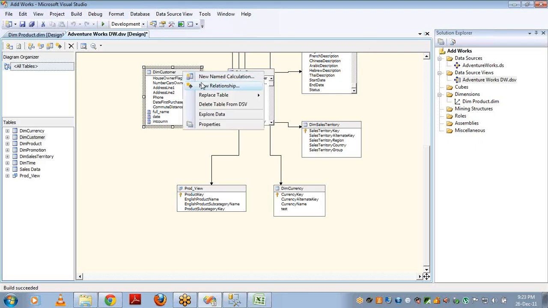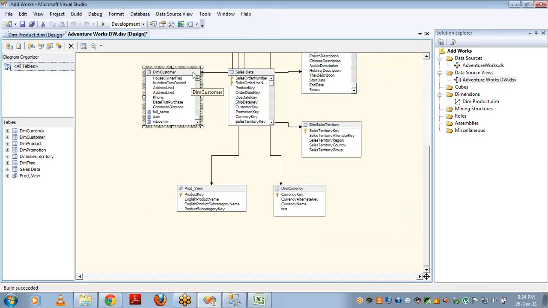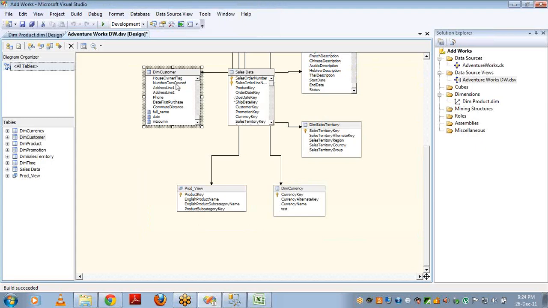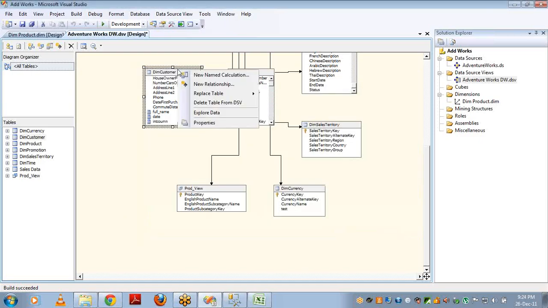And if you see other options, new relationships, you know how to give relationship and all. The only difference is here, if you select, the source table will be selected by default, customer. And if you give on a particular column, the source table and the column will be selected. Okay, it will decrease one step for us.